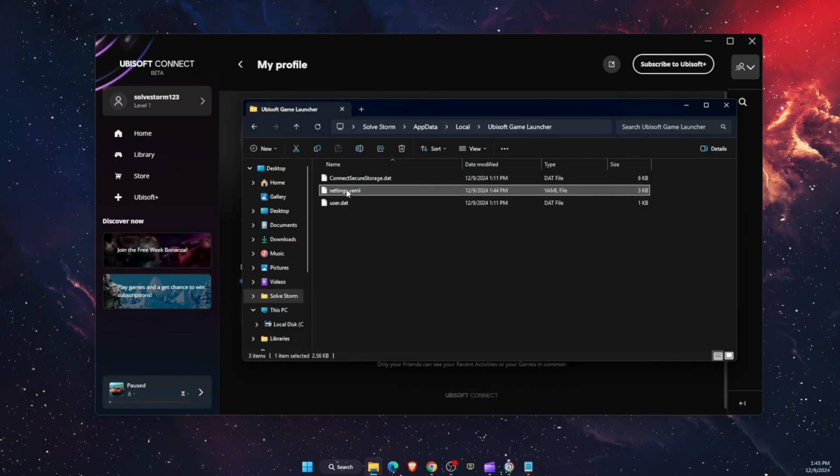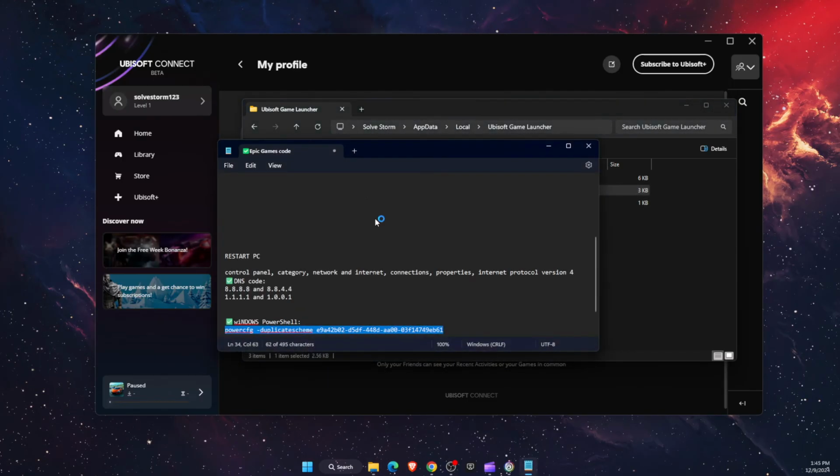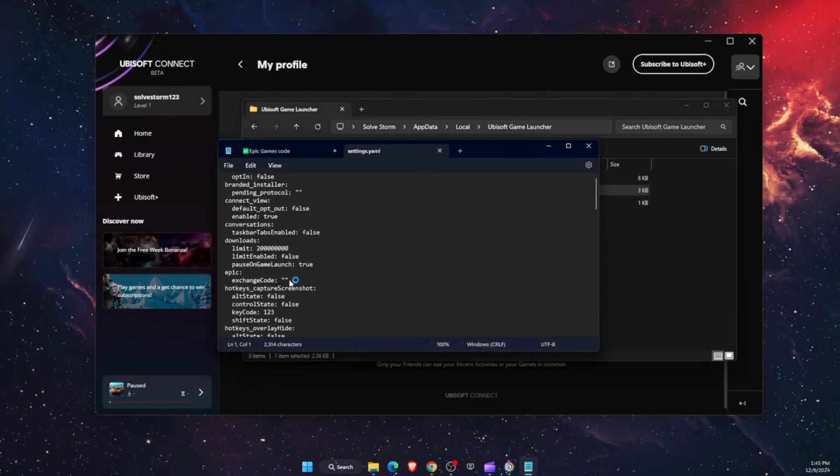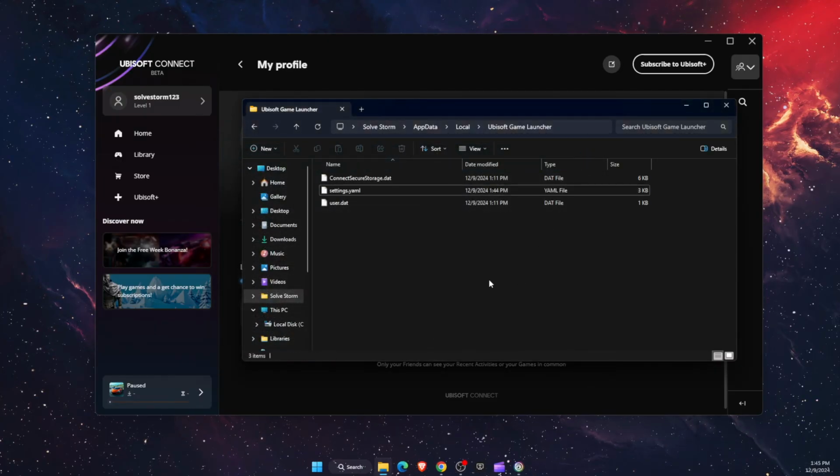So if you want to again change the settings, go ahead, again open it up with Notepad and change your offline to false, and then you will appear online again. And that's pretty much it, what you can do.